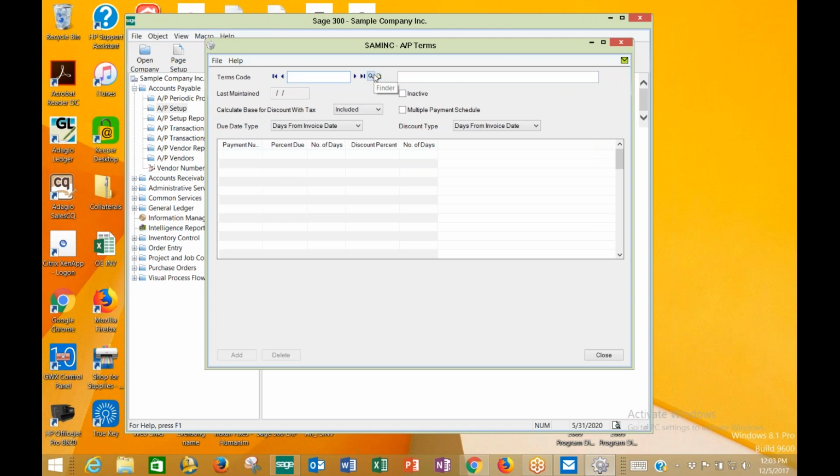So I'm going to hit new. I'm just going to say receipt, and this is due receipt. And it's going to be days from invoice date, payment number 1 is due in 0 days. In other words, it's due on the day it's sent. So that's all you have.